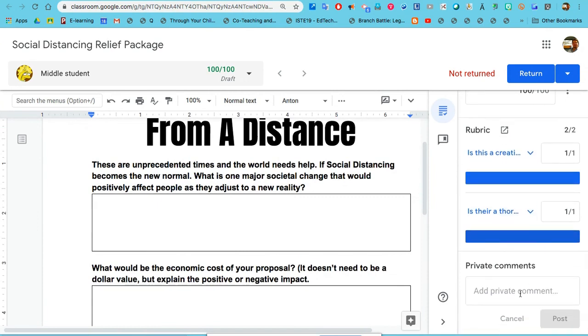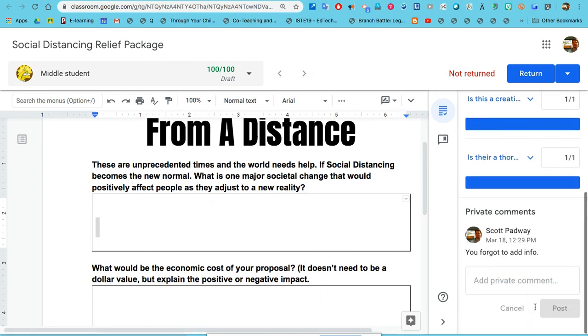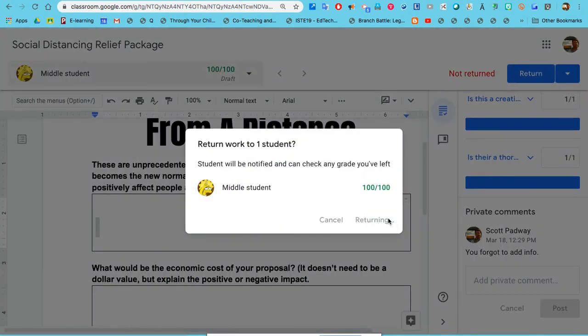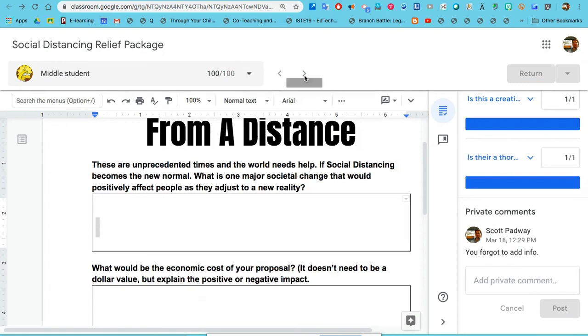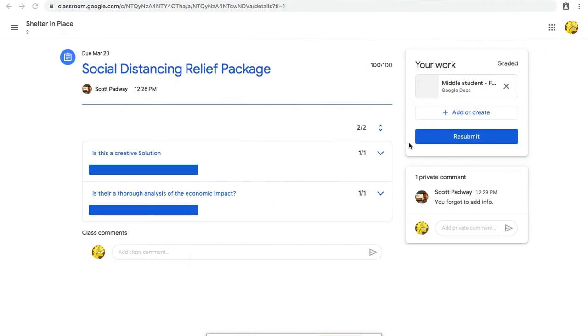Or I can leave some private comments, and I can say, you know, you forgot to add info. And I can go ahead and post that in. Those comments will be attached to the document for the students. And when I'm done, I can go ahead and return that work to the students. In this window, I can also click through. I don't have any other students in here, but I can click through and see everybody's assignments, which is really fantastic. So if I look at the student window here, you'll see I have one private comment on the document, and I can see the rubrics and everything that are built in to that.